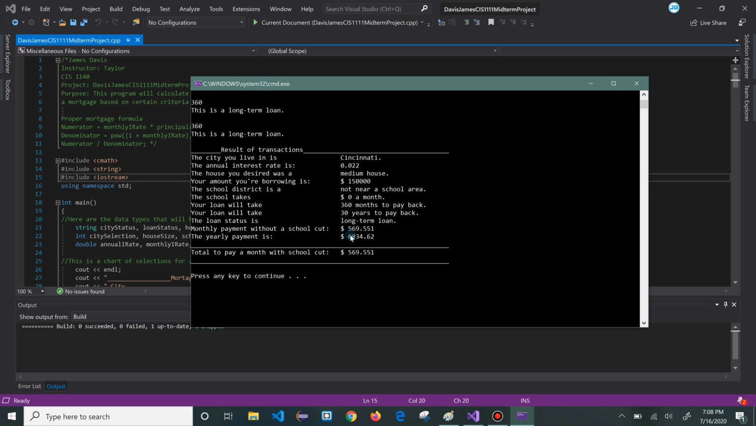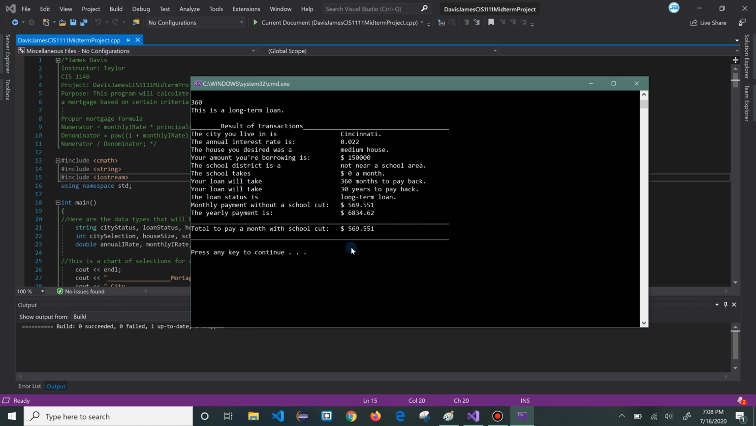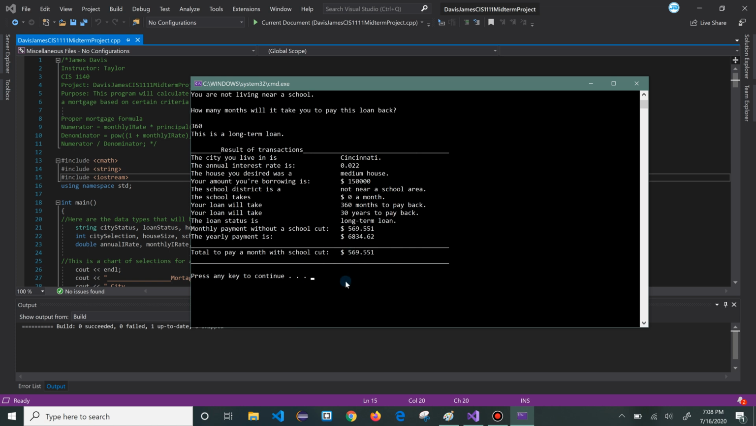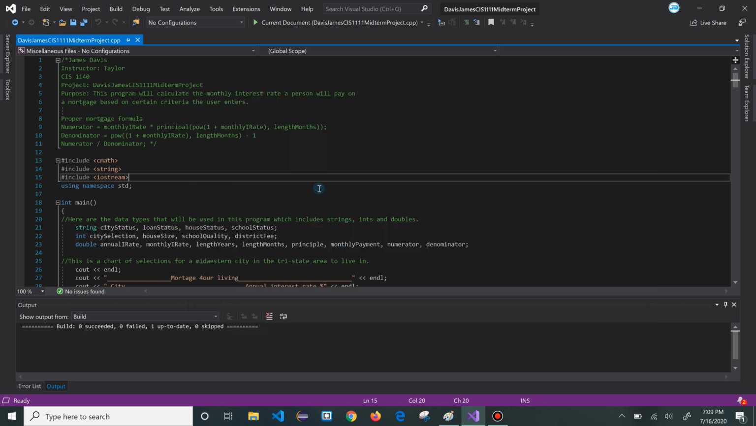And the way I have this set up is, for this midterm project, we weren't learning separate functions and passing values to functions at this time. We were just learning to take input from the user. But I'm still kind of proud of this application. So I'll hit OK to close that window.